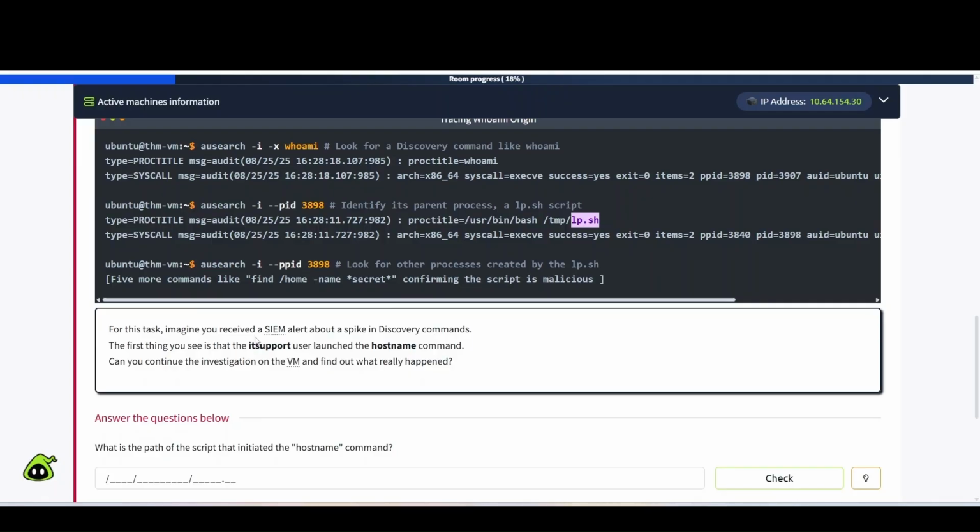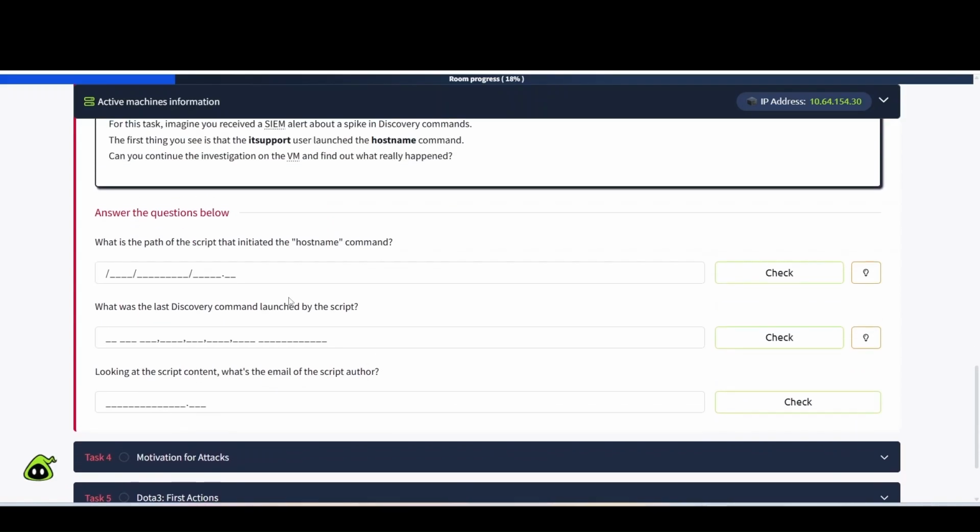For this task, imagine you received a SIEM alert about a spike in discovery commands. The first thing you see is that the IT support user launched the hostname command. Can you continue the investigation on the VM and find out what really happened? Sweet. All right, so once again, we have some questions here. Go ahead and pause the video, try to answer them yourself, come back to the video, and then we will proceed forward.